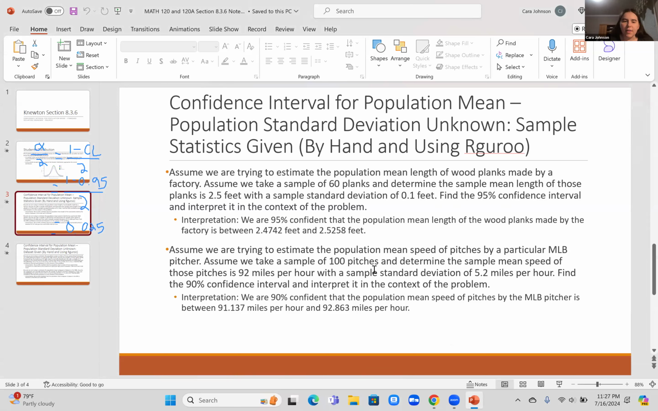All right, so let's do another one like that. Assume we are trying to estimate the population mean speed of pitches by a particular MLB pitcher. Assume we take a sample of 100 pitches and determine the sample mean speed is 92 miles an hour, sample standard deviation of 5.2 miles per hour. Find the 90% confidence interval, and interpret it in the context of the problem. So let's talk about the by hand version first.